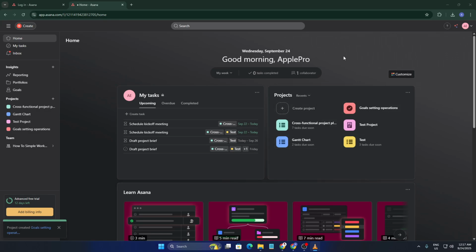Hey everyone, in today's video, I'm going to show you how to download the Asana desktop app in 2025. If you want to boost your productivity or just love having your project management tools easily accessible on your computer, the Asana desktop app is a game changer. Stick around and I'll guide you through the process step by step.